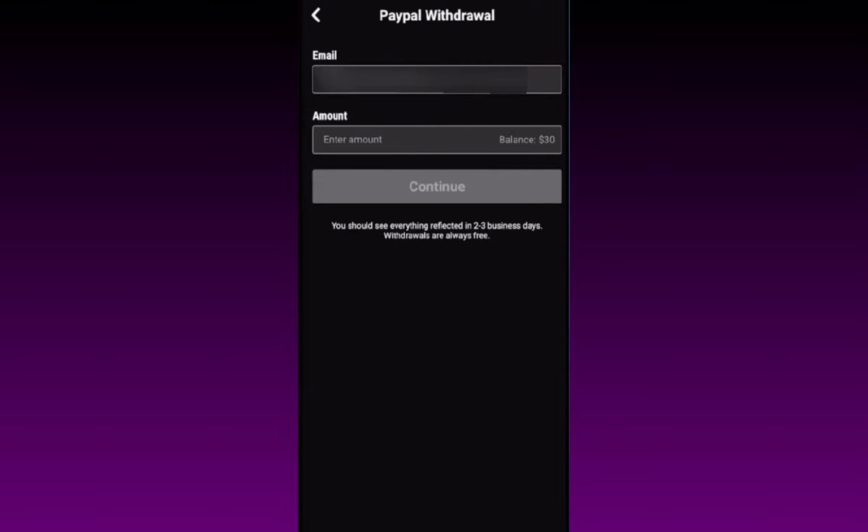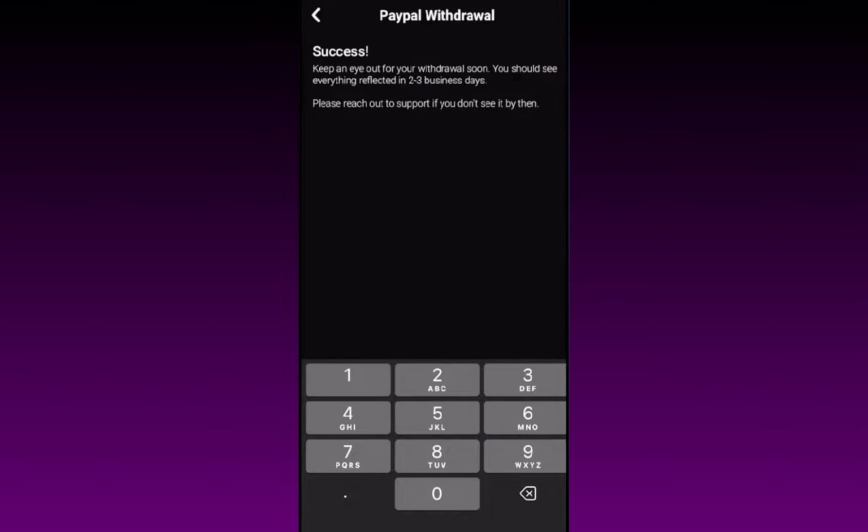Now, after filling out the email section and entering the amount, you can simply click on continue and then it will go through a process. After completing the process, you will get your amount in your PayPal account.